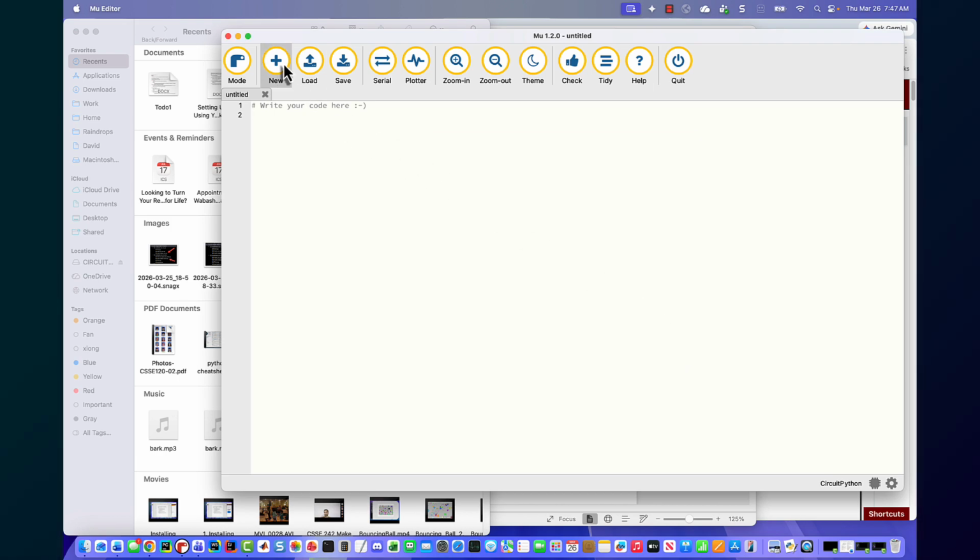New makes a new file. Load is like open. It just opens a file. Save saves. Serial shows you what we might call the console or the run window in Python. And then the others do things that you might sort of expect. Check and tidy are handy. I'll leave you for those.